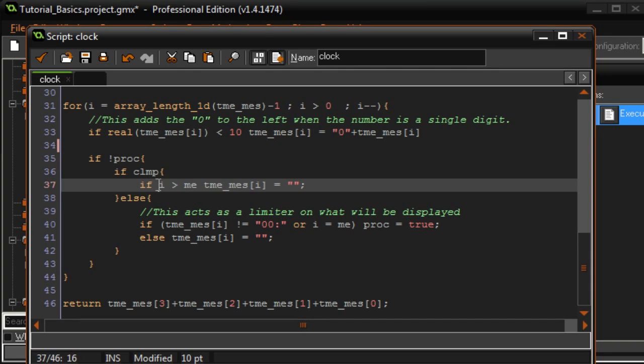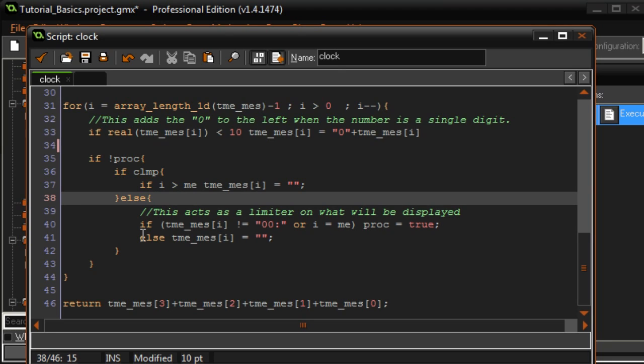So if clamp is set to true, if I is greater than measure, time measure is equal to blank. Now, what that basically means is we're clamping it. So if I is greater than our clamp, then it just quite simply wipes whatever the measure was supposed to be, so it doesn't get displayed. Otherwise, though, we want to check to see if we can add more to the clamp.